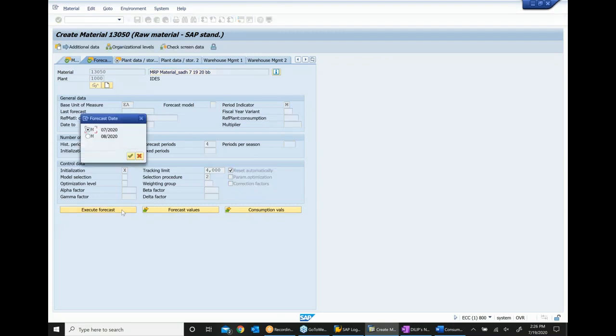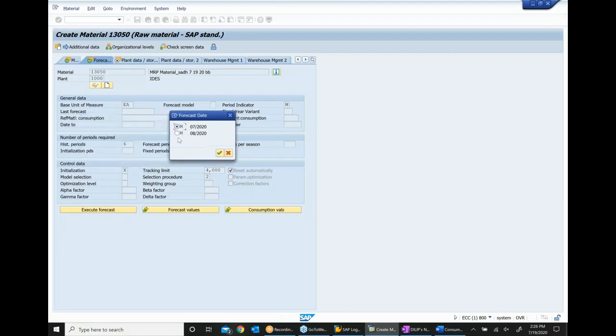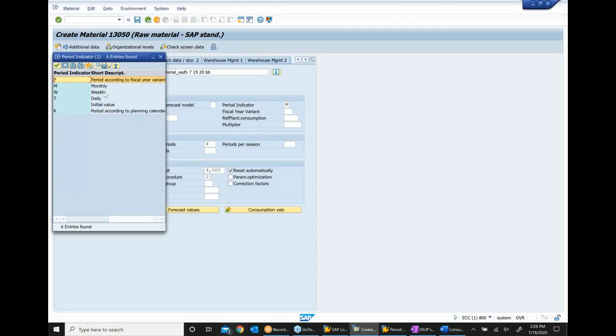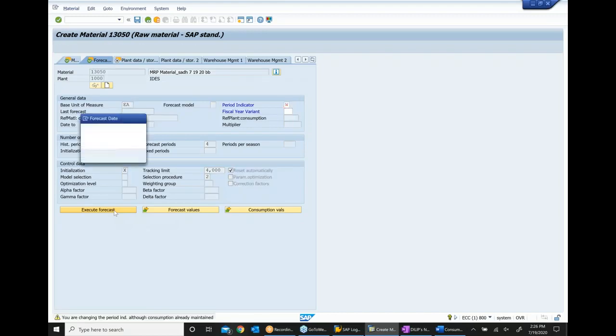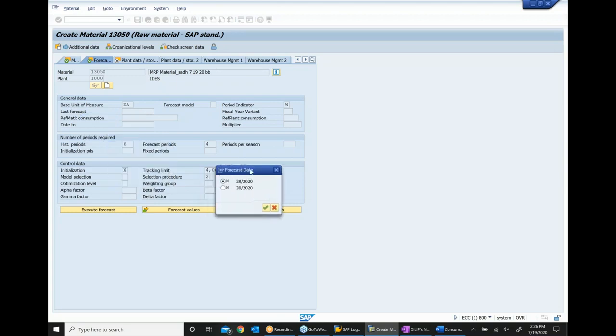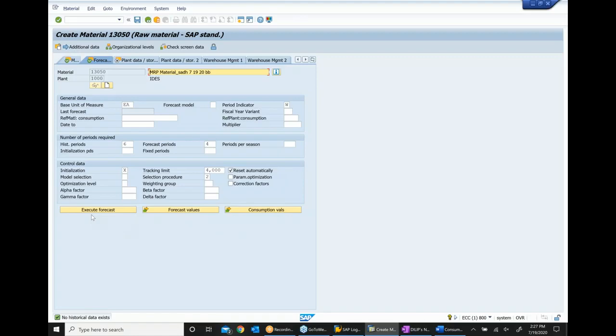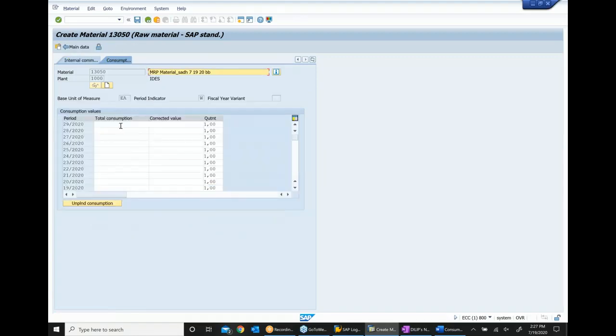I go to execute forecast. When I go to execute forecast, the system asks, do you want to start from 7:20? Which date do you want to start? So I say, yeah, start from this period. Oh, I actually want the week indicator. So now in the week indicator, the system says, which date do you want to start? I say, start from this date. Enter the historical data because I changed the period. So you can enter the data again.